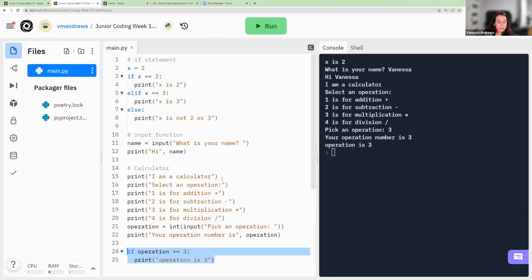Okay, so yeah, that was just a demonstration of why you need this int in front of the input, to convert the input to a number whenever you're expecting it to be a number. So now we have an operation, so you can choose addition, subtraction, whatever. We need to have the user pick the two numbers to add or subtract or do whatever to. So now we need to grab the two numbers.